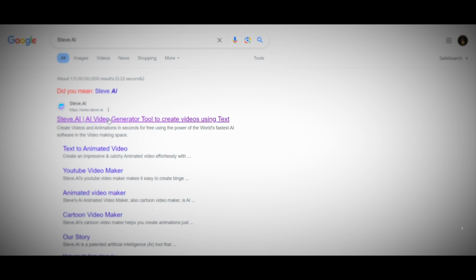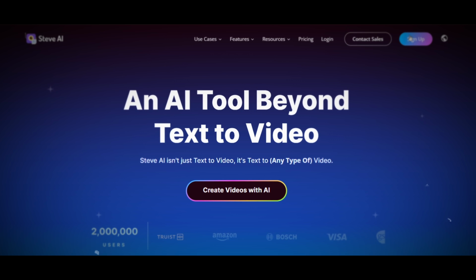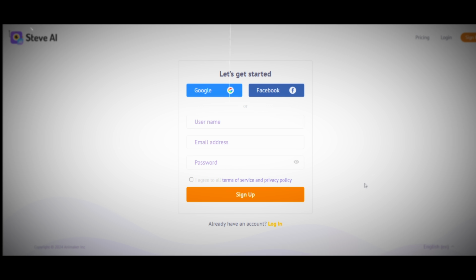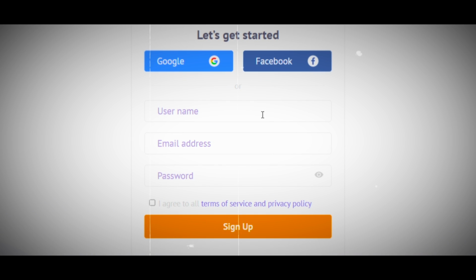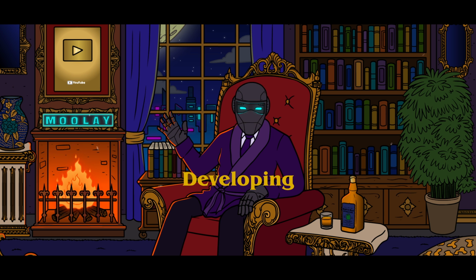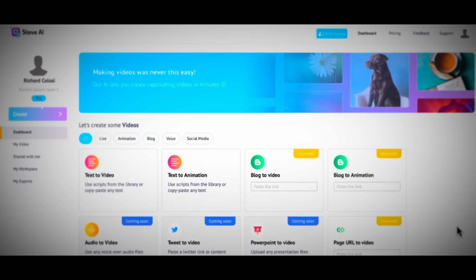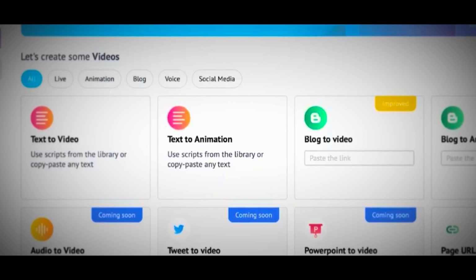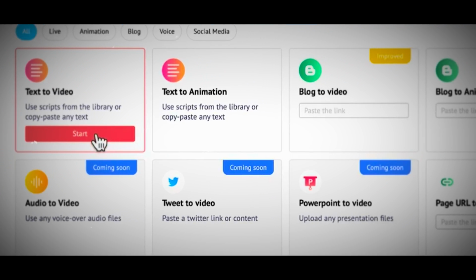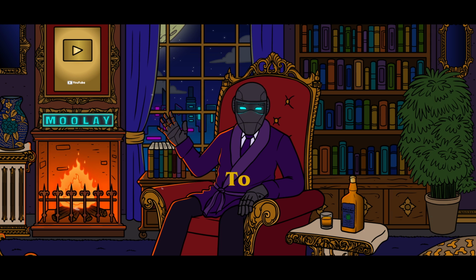If you are new to steveai, you will need to sign up for an account. It is free and easy to use. Simply click on the Sign Up for Free button and create an account using your email address or by linking your Google account. Once you have successfully logged in, you'll be directed to the Creator page where you can start developing your video. Here, you will find various options like text to animation, text to video, blog to video, audio to video, and more. Now you will have to select the type of video you want to create.